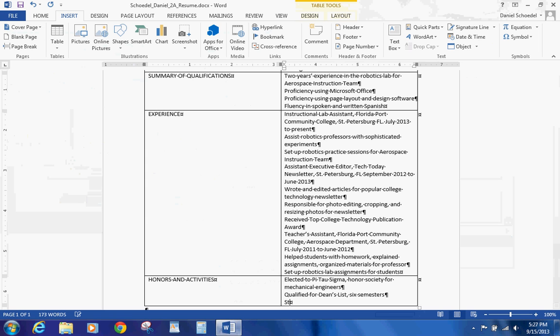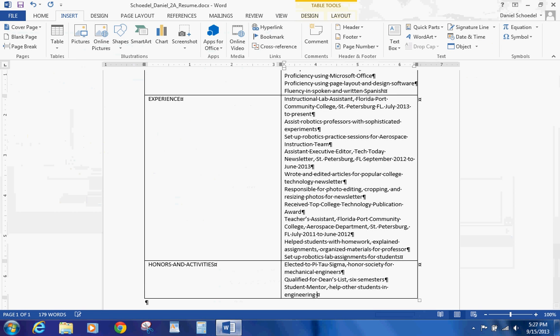And finally, student mentor, help other students in engineering programs. Okay, so let's go up and save what we've worked on so far.